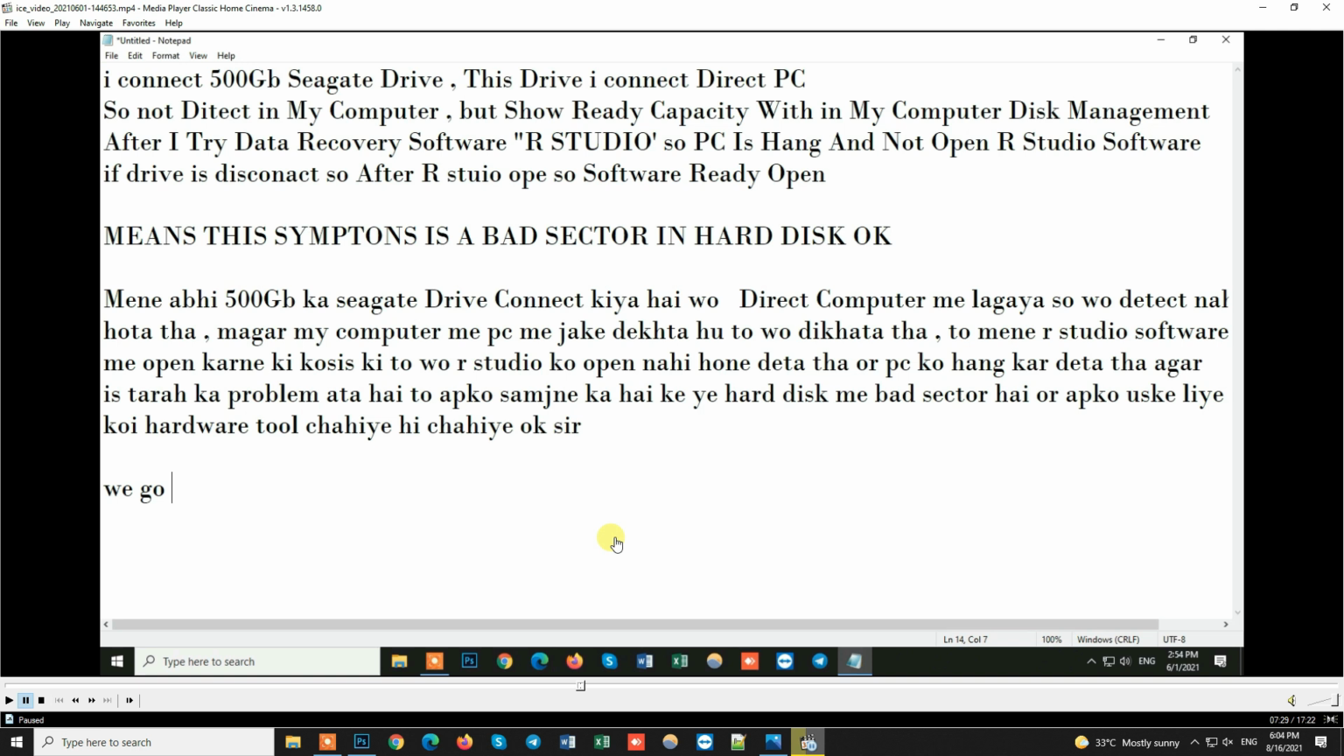If you encounter this kind of problem, you need to understand that there are bad sectors on the hard drive, and you will need some hardware tool for that. Okay? It could be RapidSpar, or MRT, or DFL Dolphin or Stabilizer. Depending on the type of hard drive, you can use that hardware tool. Okay friends, so from there, we move on.